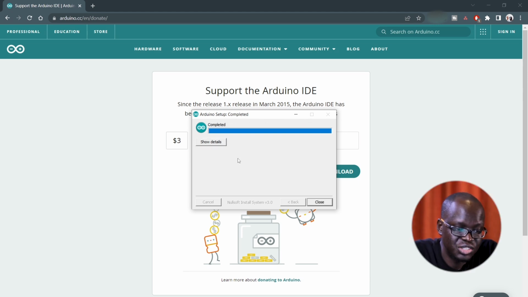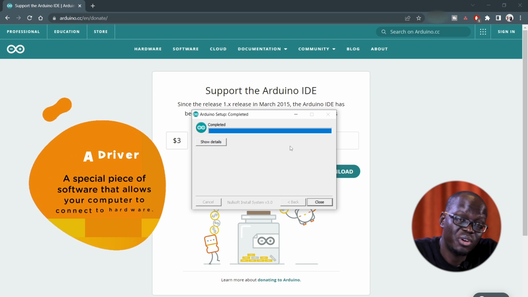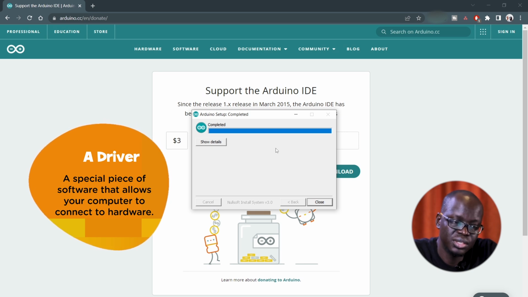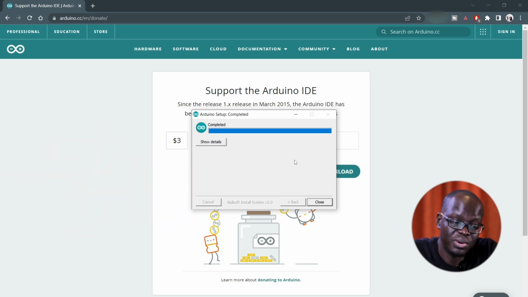All right, mine shows it's completed and it's just asked me to close. Yours might ask you to install an additional driver. A driver is basically a special piece of software that allows your computer to connect to certain hardware. So you might need a driver when you plug in like a printer. You might need a driver when you plug in like a new mouse or a new keyboard. But in this case, we don't need to install the driver because it's already been done for us.